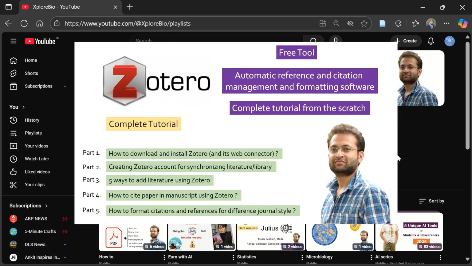So in this video, we saw how Zotero can save hours of your efforts in adding and formatting references. In my earlier video, I have covered this tool in much more detail. The link is given below.